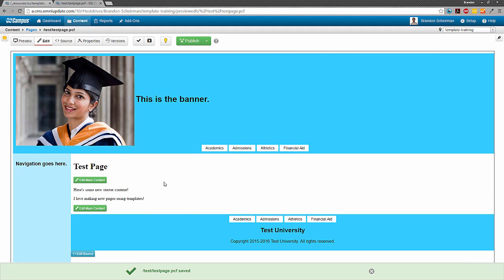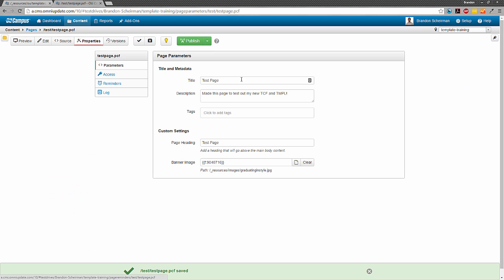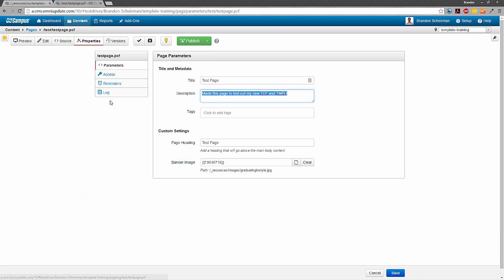There we go, look at that. I can go into page properties. There's my title and my description, added appropriately. There's my page heading, my banner image. I could go ahead and change these if I wanted to.